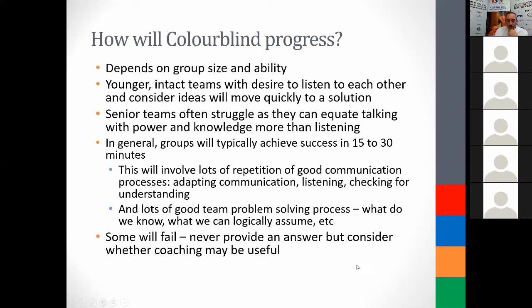And yeah, some groups will fail. Again, I tend not to provide an answer because it's not important to me that they can do Colourblind or even that they can do it in 15 minutes or 45 minutes. It's more important that they can learn what some of the useful team problem-solving processes are, good communication processes.